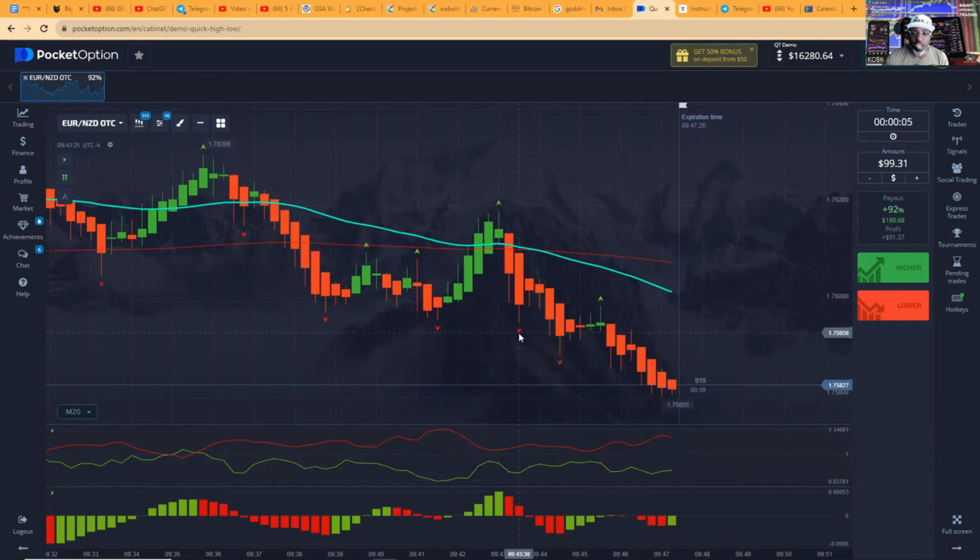And then you have a red fractal. What that means is the market is at a low point and that the market is really ready to turn around. So you take that and you combine that with everything else that we have to let you know if you should continue to take a trade.